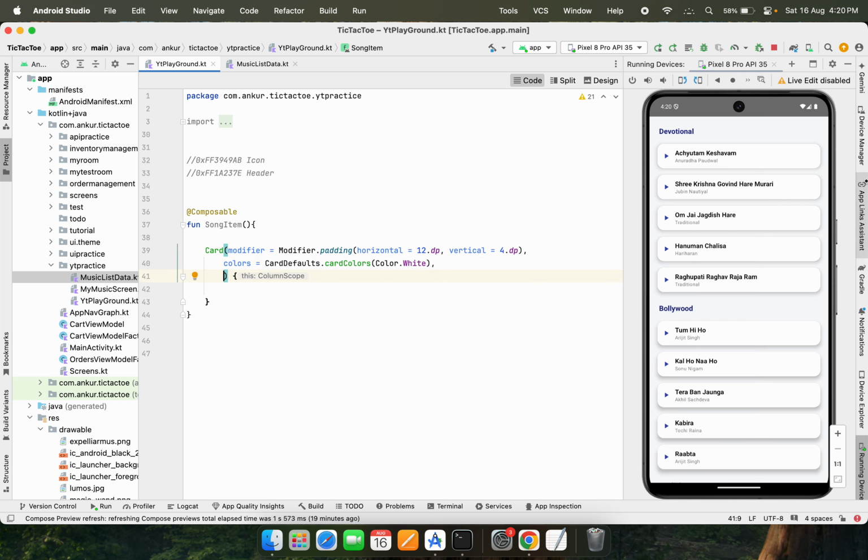After this, as you can see, there is some elevation, like you can see the shadow over there. So for adding the shadow, we have to use elevation, that card default, card elevation.